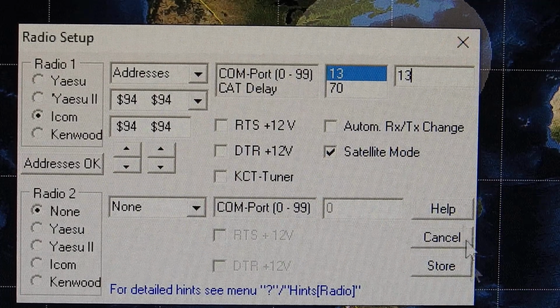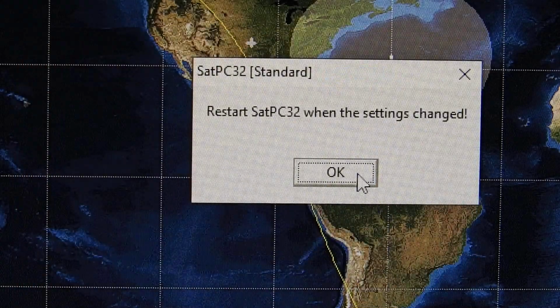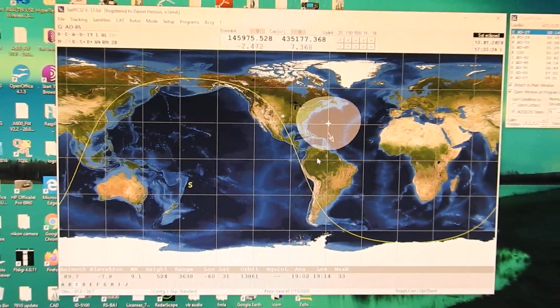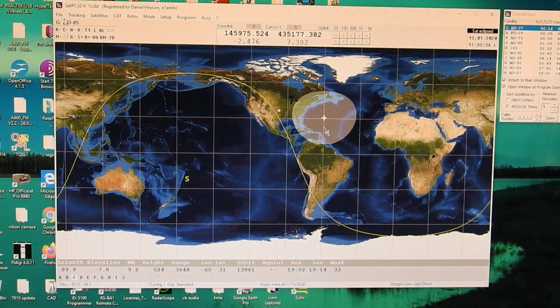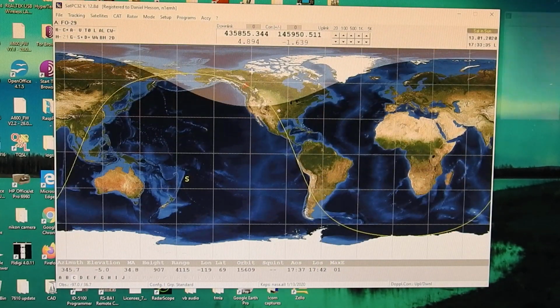But so once you do all that, save your COM port, you're going to store it, okay. It's going to want you to restart SatPC32. Quit. Ooh, man, I need to clean my desktop up. And there you are.